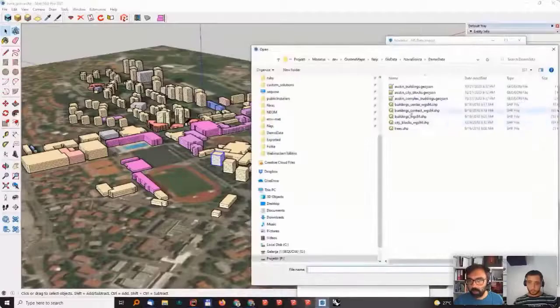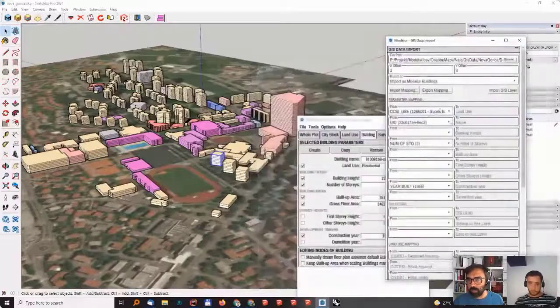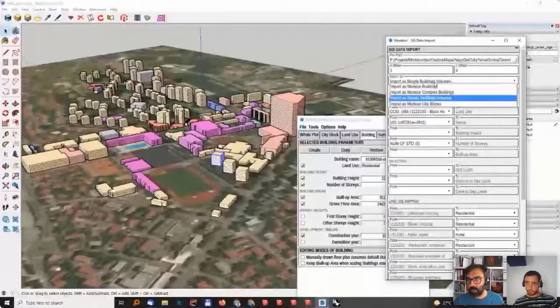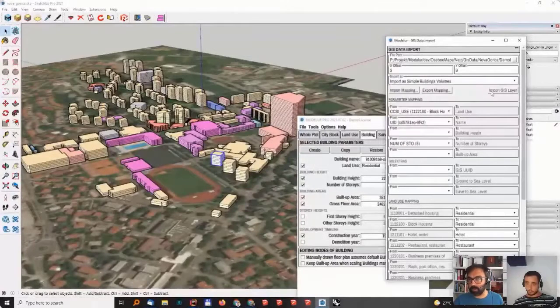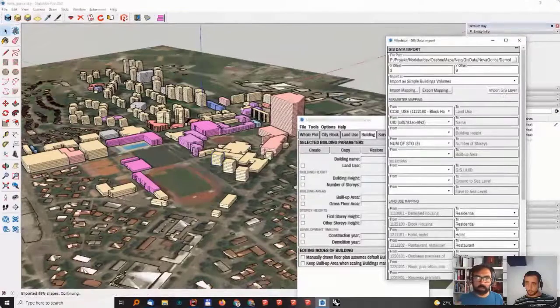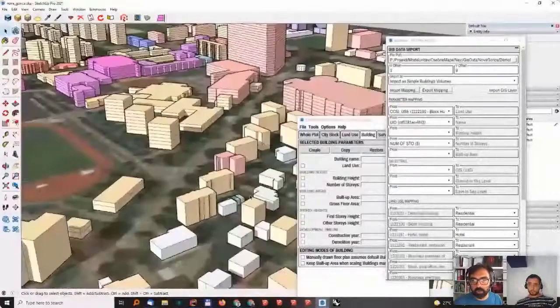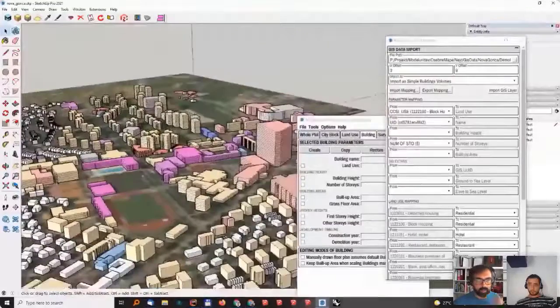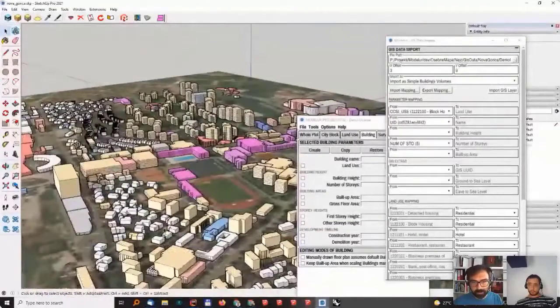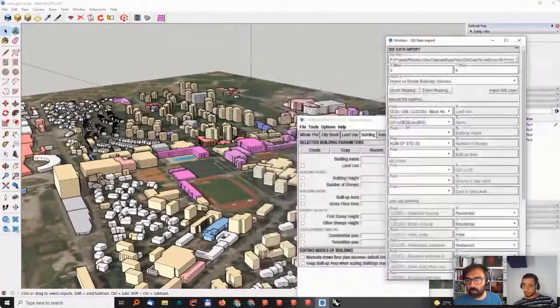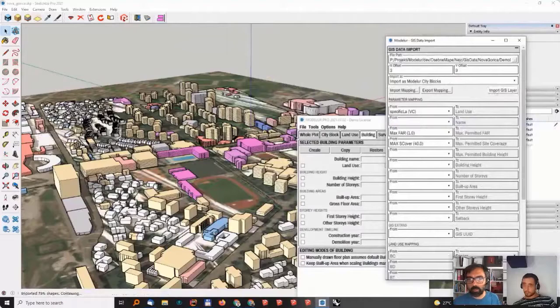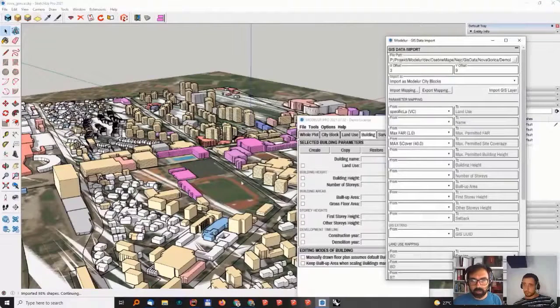And I'll go here, map also the context, because this one, right now you can see that here, instead of importing as Modelur buildings, we are importing as simple building volumes. This one is quicker because it doesn't generate the Modelur buildings, but just the building volumes. So there are no calculations behind it, but still it gives you some feeling of the context. And this way you can also import the city blocks. Again, import GIS layer. It gives us the city blocks.